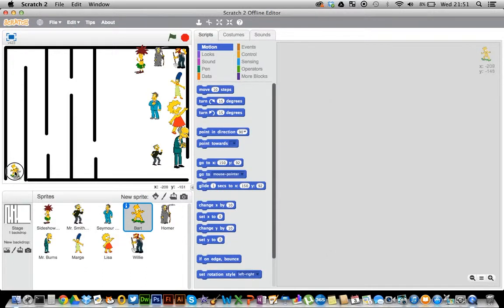Now as I move the mouse, you can see that the coordinates of X and Y are changing. So if I just position Bart in the right place, I can see the X coordinate is about minus 200 and the Y is about minus 150. So remember, minus 200, minus 150.